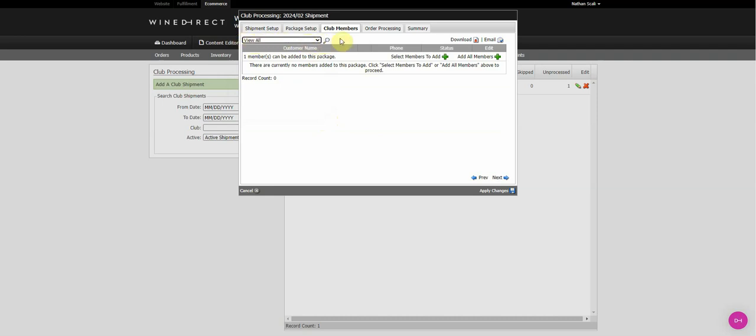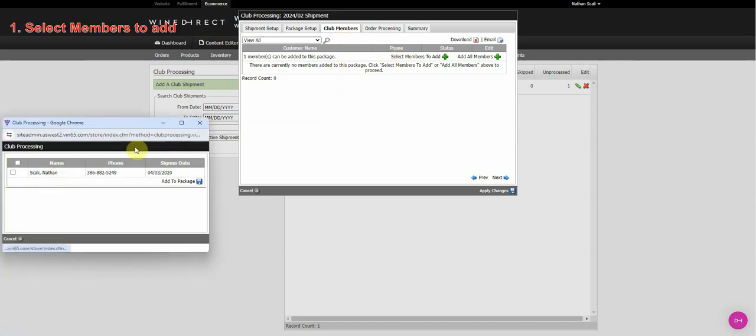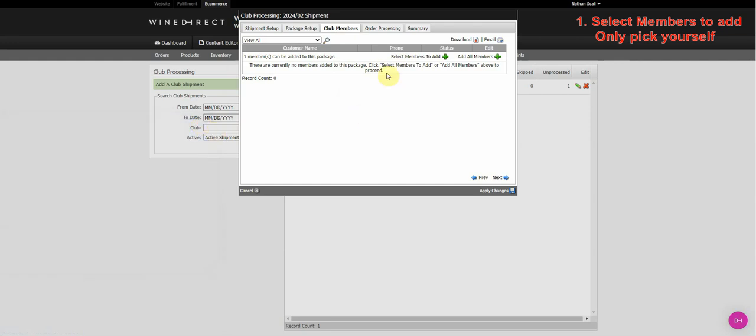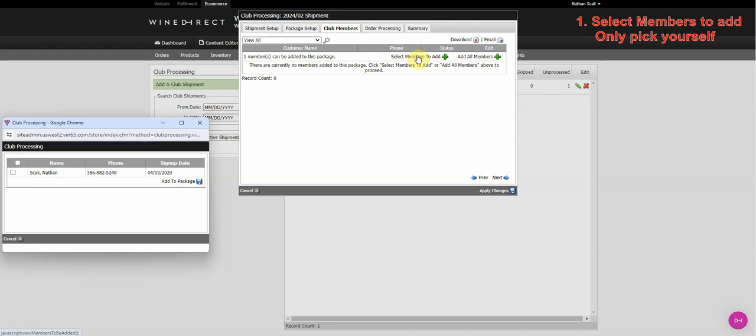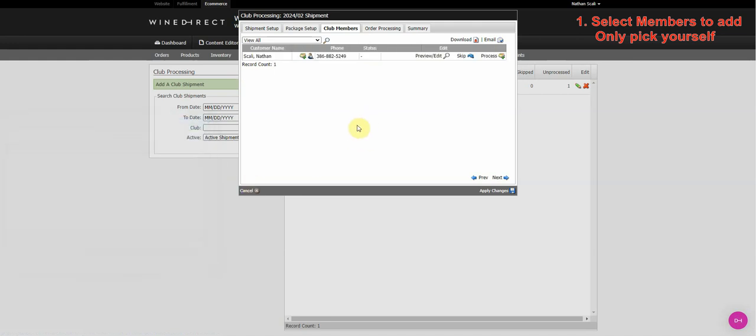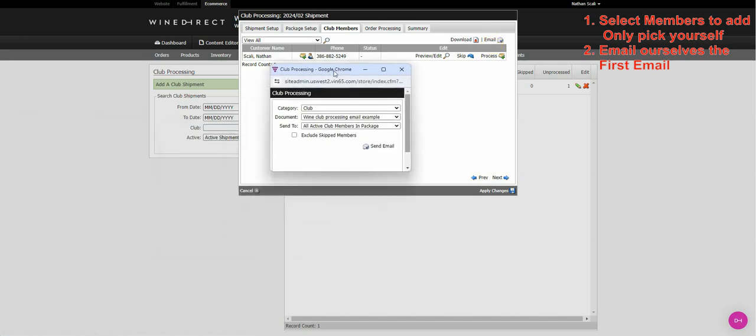Now the steps in the timeline of what you want to do here are, first, you want to select members to add, and you only want to select yourself. Now by doing this, you're just going to put yourself into the package, and then later on we'll add all members. But first we're going to add ourselves to the package, and then we want to test your first email on yourself.